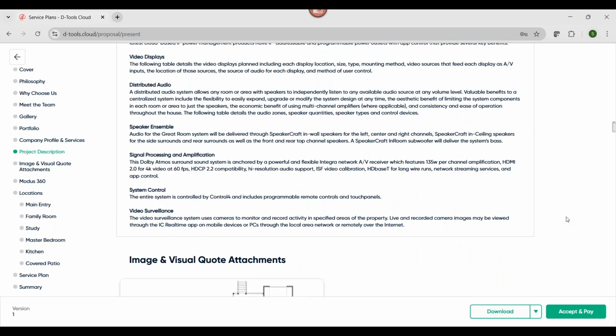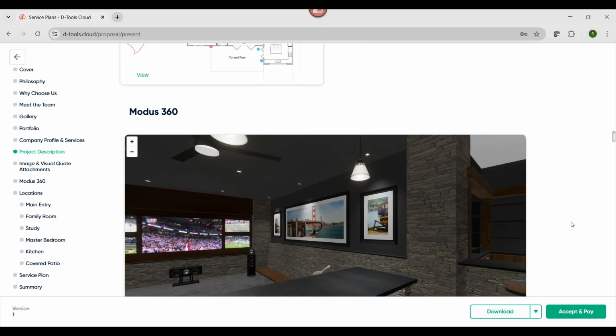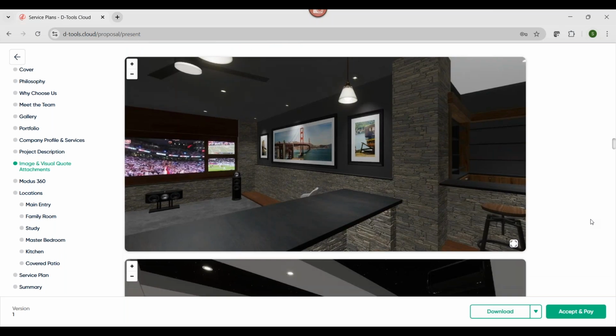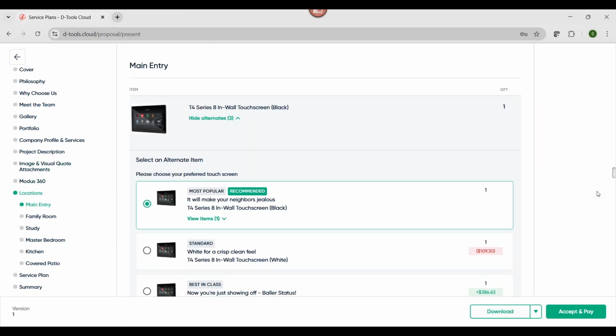Project descriptions. Now, if you take time to do the visual quote, you can browse out to it and include it with your documentation. You can also include it when tasking a technician. So all the pre-sales documents can be leveraged for post-sale as well. We even allow for 360-degree photos, so you can have a little fun.